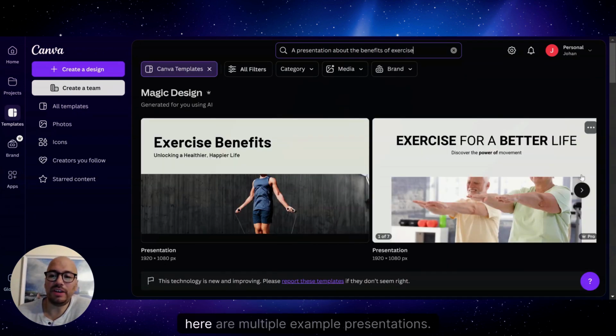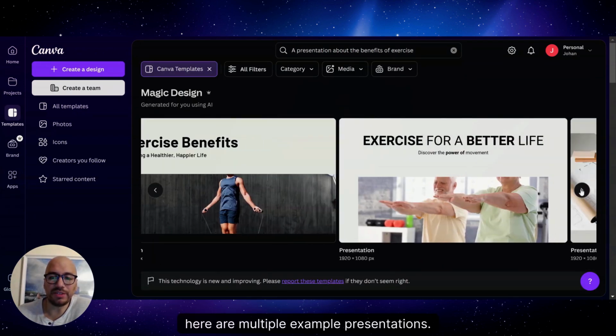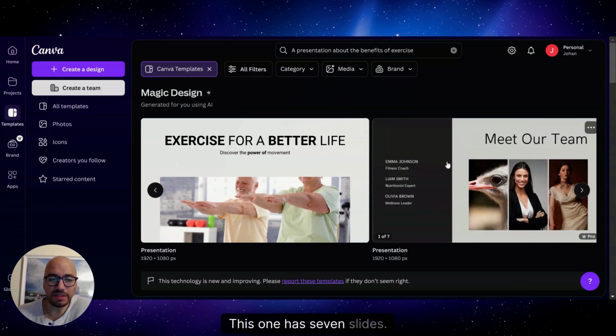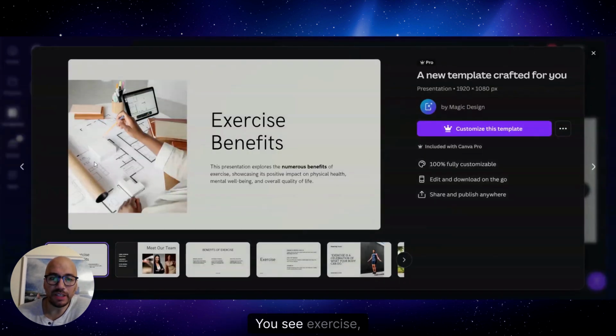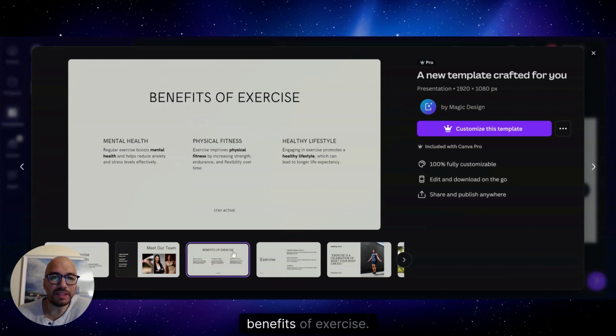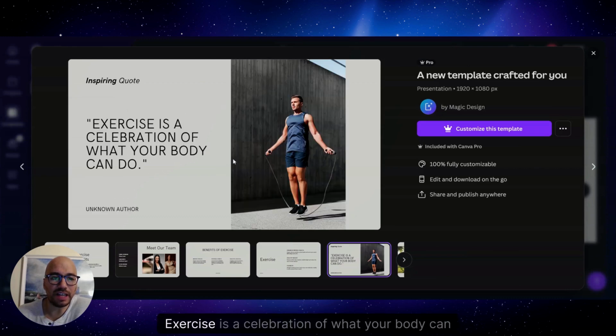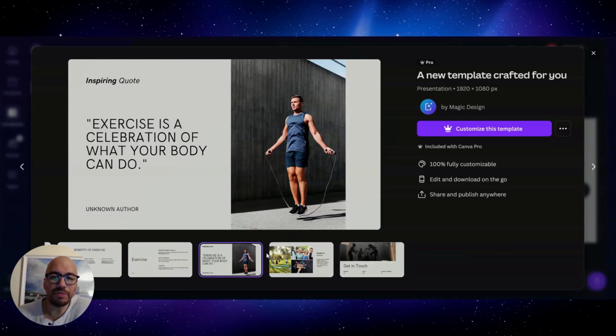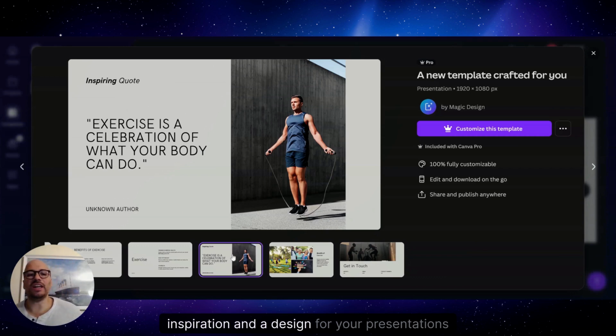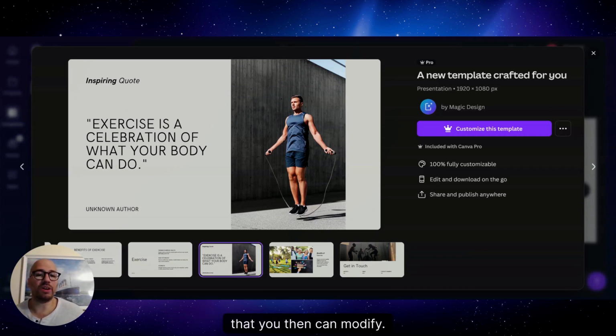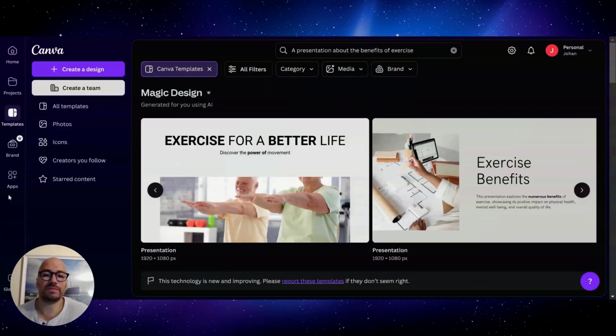And as you can see, here are multiple example presentations. So let's open one. This one has 7 slides. You see exercise benefits, benefits of exercise, different examples of the benefits. Exercise is a celebration of what your body can do. So it can give you inspiration and a design for your presentations that you then can modify. So by using Magic Design, you can quickly make these presentations and social media posts.